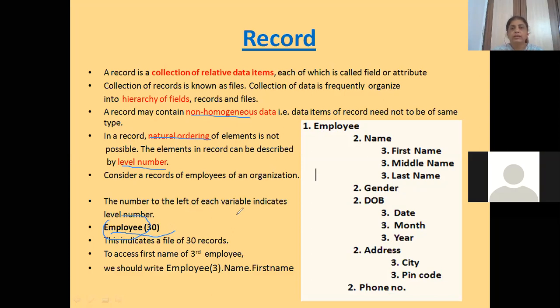तो अब मुझे अगर थर्ड एम्प्लॉय का फर्स्ट नेम एक्सेस करना है, तो हाउ डू आई राइट? employee 3 dot name dot first name. So this way I am able to access the first name or the elementary item with the help of dot operator. So this way I am able to access the third record, third employee, and by first going into its first field name and further its elementary field with the help of dot operator.